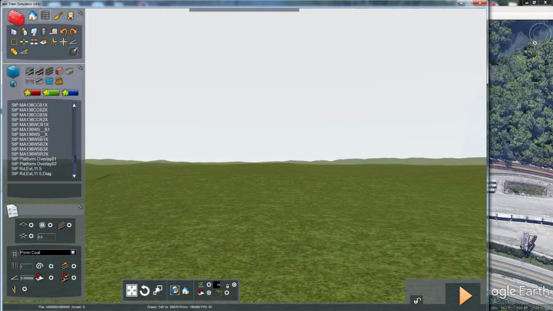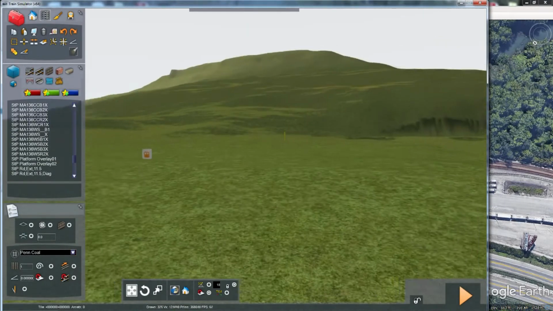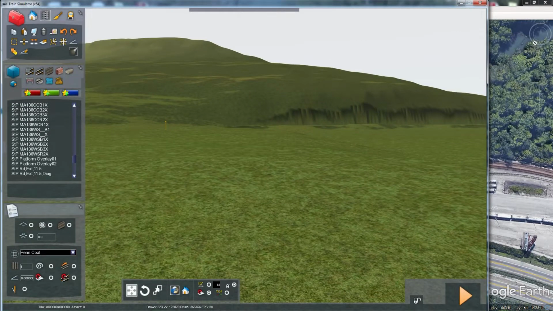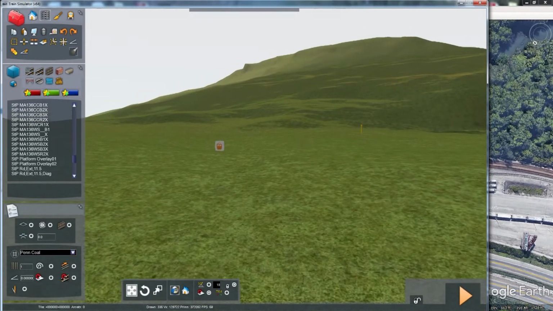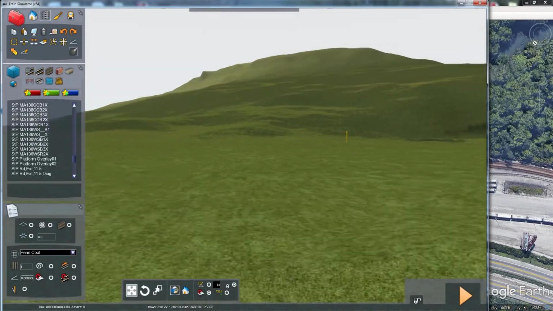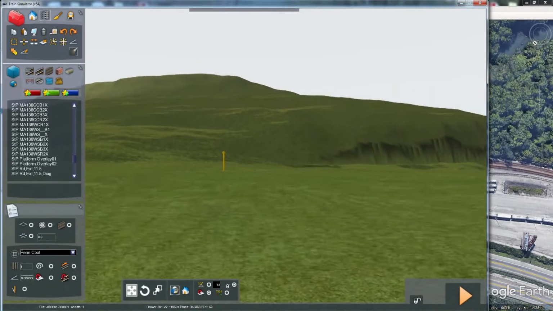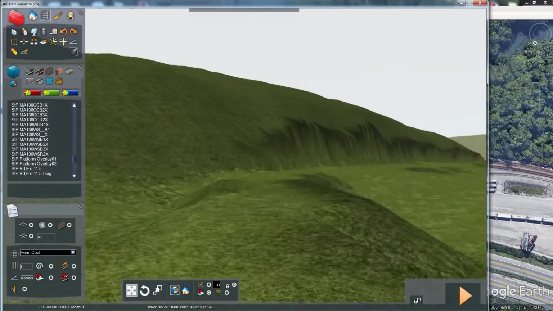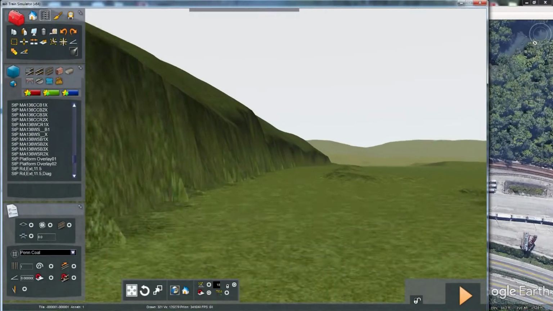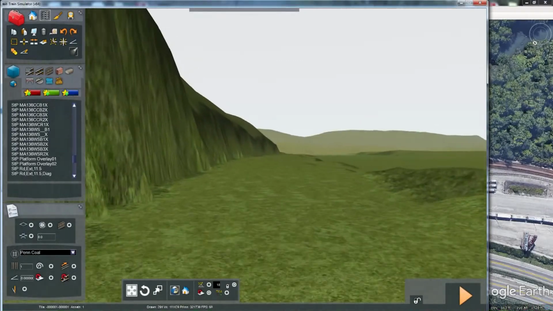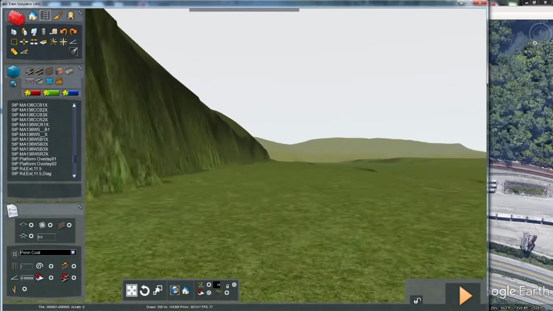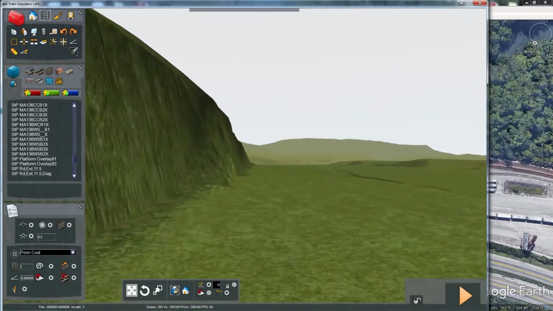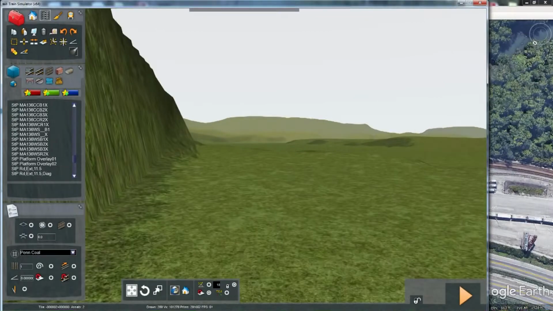In our previous tutorial, we learned how to use the scenery tools to create our roadbed. I advise you to go back and review that tutorial if you have not already seen it. But we've created this roadbed around the front of Lookout Mountain in Chattanooga, Tennessee. It's a nice section of roadbed to start laying track.